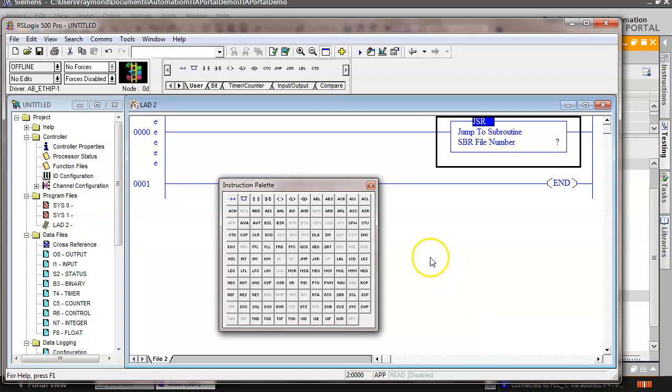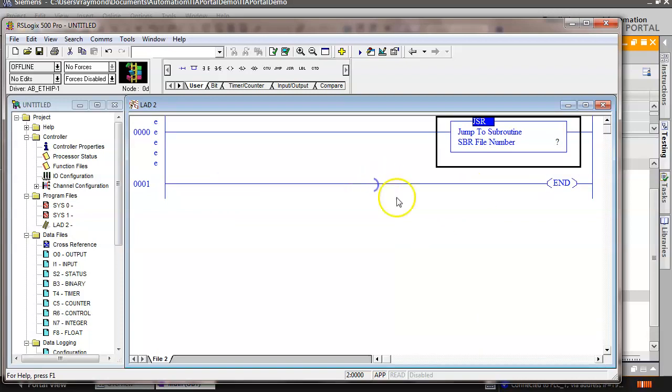So there, I just wanted to show you all the similarities between these systems. If you get into the TIA Portal, you'll see it would be a very short learning curve to go from RSLogix 500 over to it.